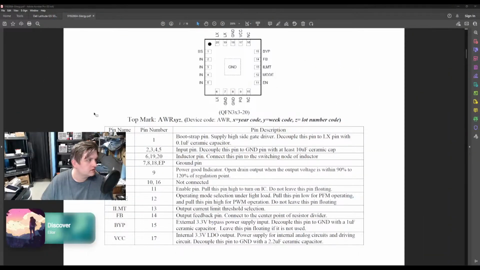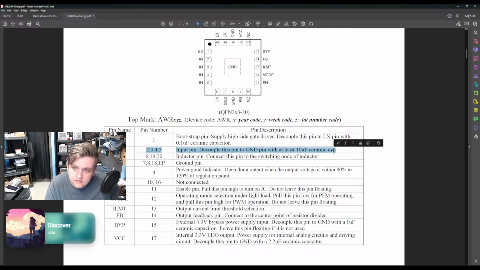desktop view. So pins 2 through 5 are what? Blue. So 2 through 5 are input pins that connect with a 10 microfarad capacitor. Two caps. Those two caps.